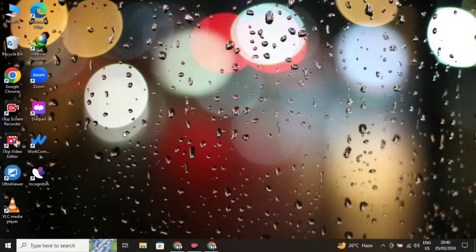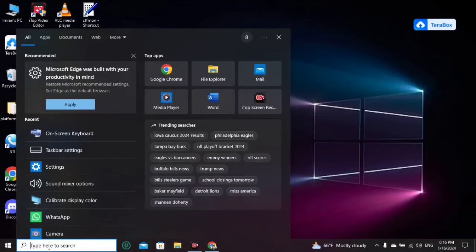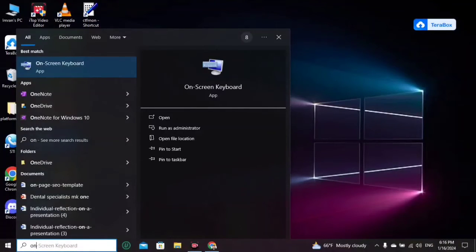In this video I'm gonna walk through how to enable or disable the on-screen keyboard on Windows 10 or 11. For that, at first just click on the "Type here to search" bar and search for on-screen keyboard. Here you can see your on-screen keyboard. Just click here, open file location.